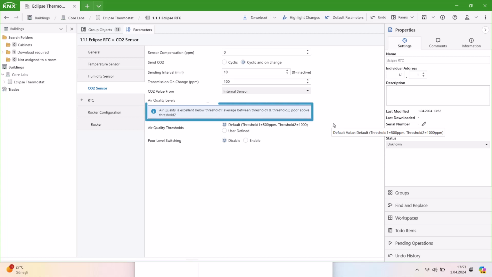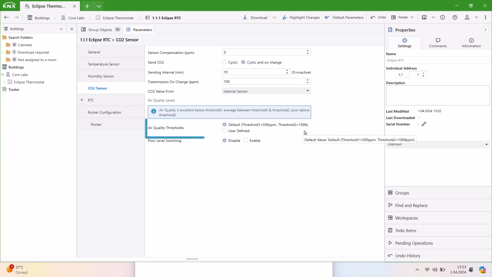Eclipse thermostat can define 3 states according to measured carbon dioxide value for air quality. These are good below threshold 1, satisfactory between threshold 1 and 2, poor above threshold 2. Thresholds can be selected as default or user can define the thresholds.